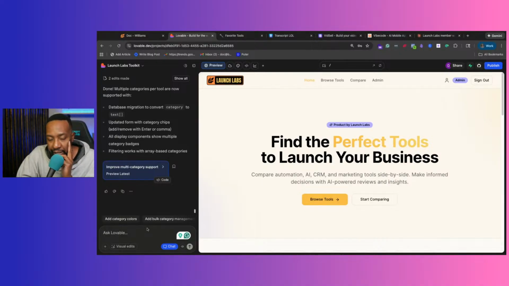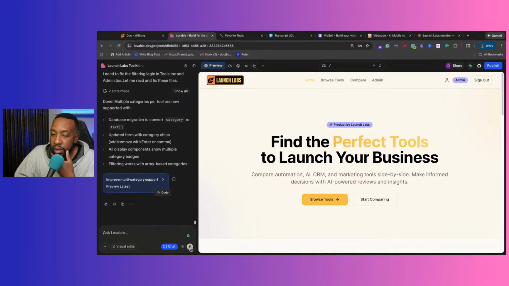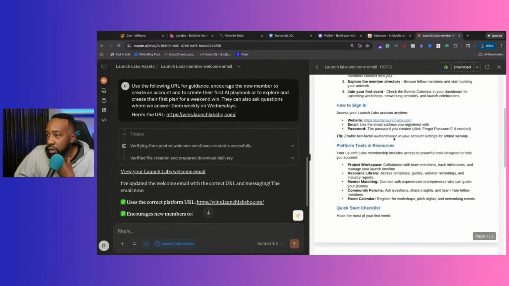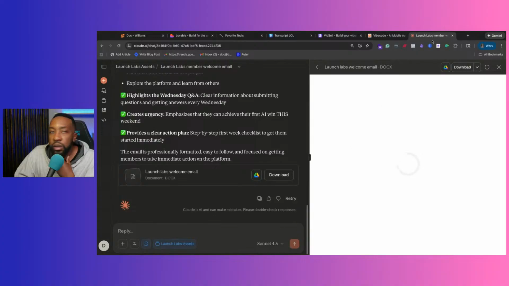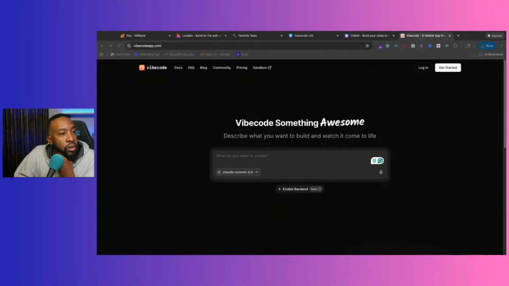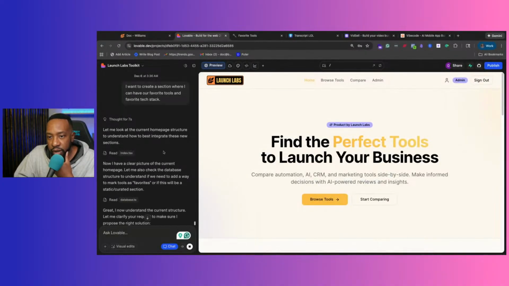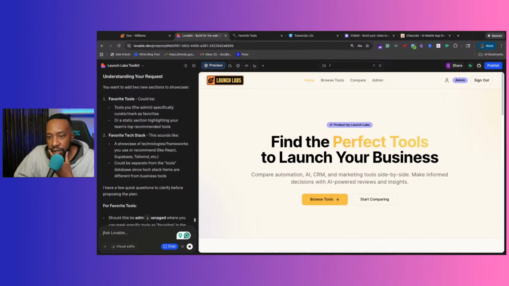I want to create a section where I can have our favorite tools and favorite tech stack. Maybe it's gonna do a module. I don't know. Okay, let's see about this. Okay, let's see what it's doing. Okay, now I have a clear picture of the current homepage. Let's also check the database structure to weigh and add. Okay, so we can add favorites.